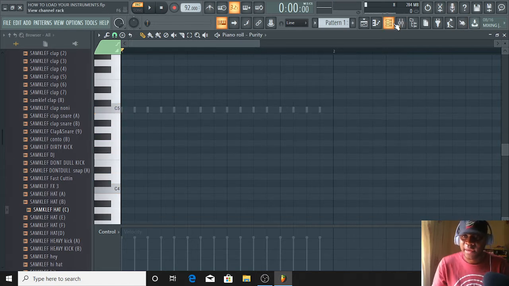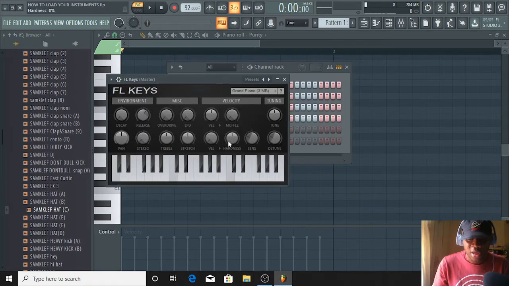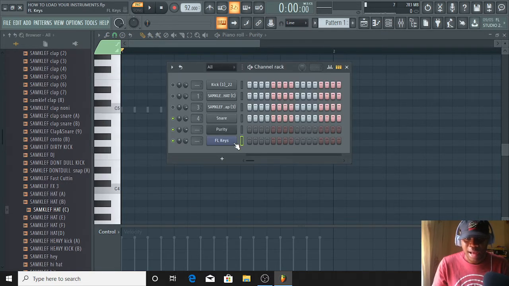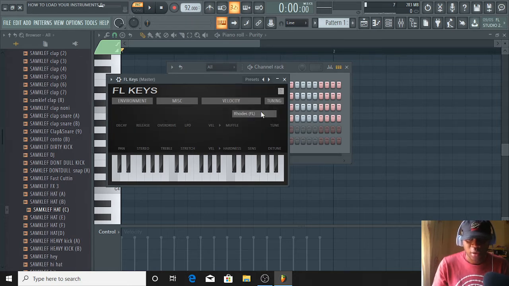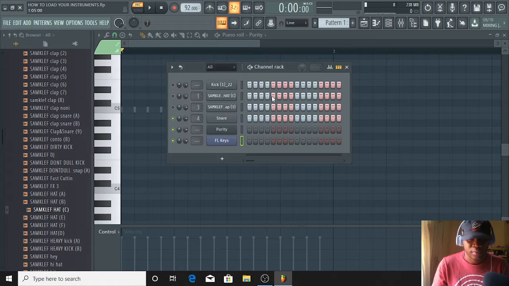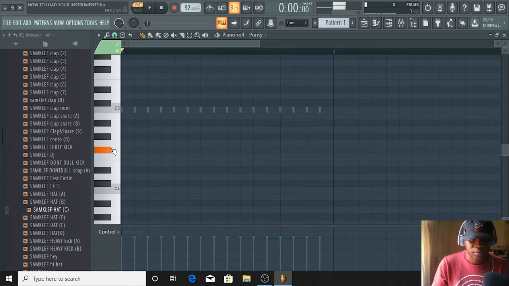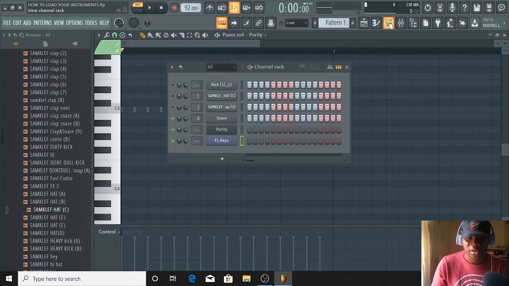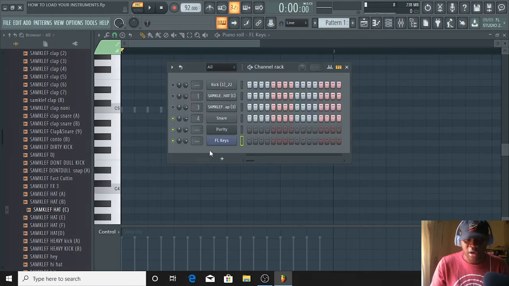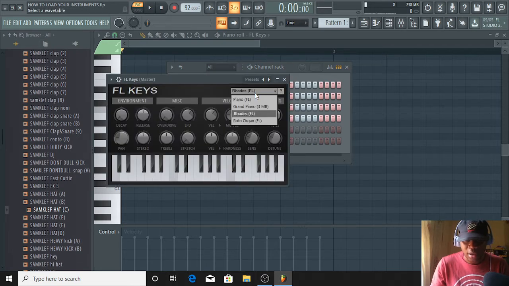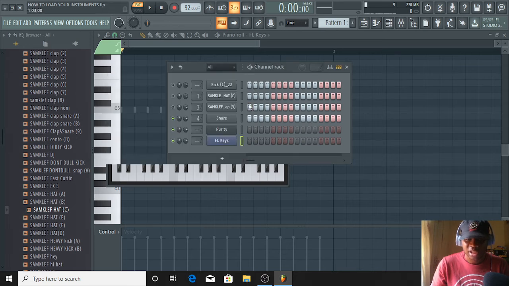Now let's check if our FL Keys is working. I will choose the Rhodes. Sorry, I'm still on the FL. Let's go to the FL piano. Let's check again if another sound is going to work. Let's check the grand piano. Let's strike it and see.